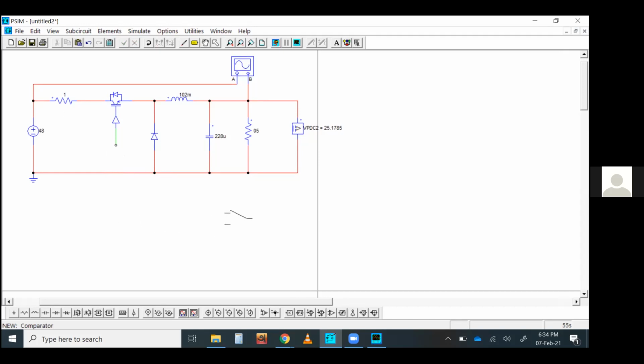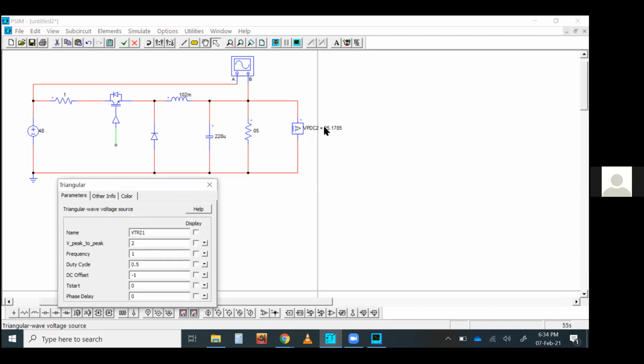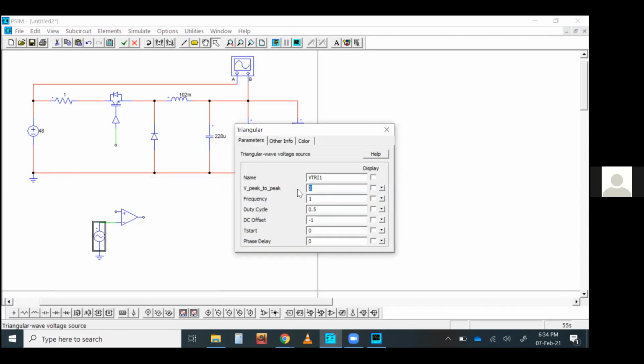This is a comparator. Then I'm going to put a triangle wave generator. Say the triangle wave generator, that is the carrier frequency. Say for example, you set the value to 10. Frequency should be 1000 kilohertz. Now let's check how it looks actually.